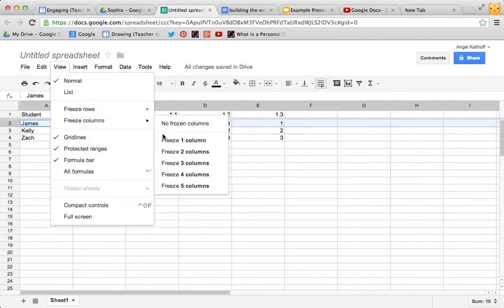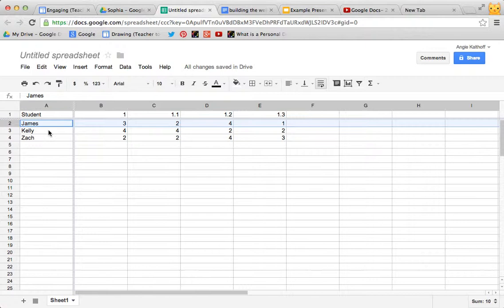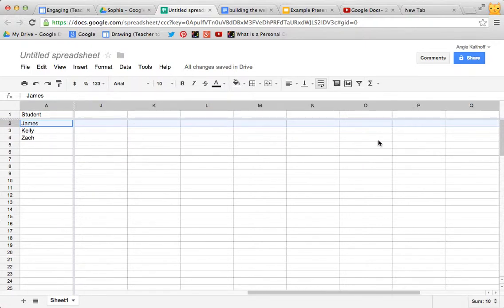View, Freeze, Column. Now my student names will stay here. So if I have assignments in here that go all the way over to column P, my students' names will stay here so I know whose score goes with which student.